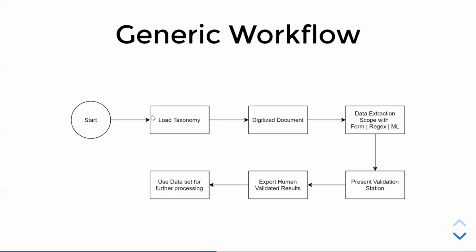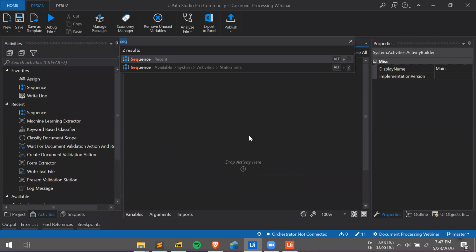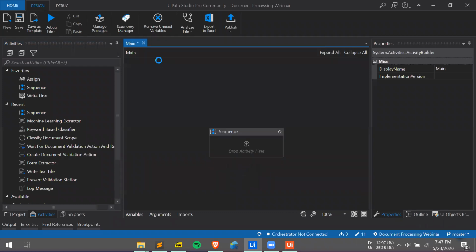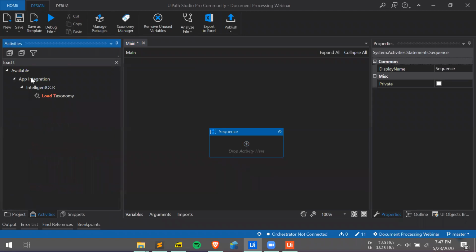Let's go back to our slides, and let's perform step number 1, which is load taxonomy. So if we go back to UiPath, I will add a sequence here. And let's add an activity, load taxonomy.